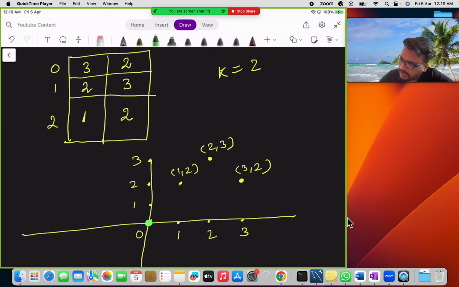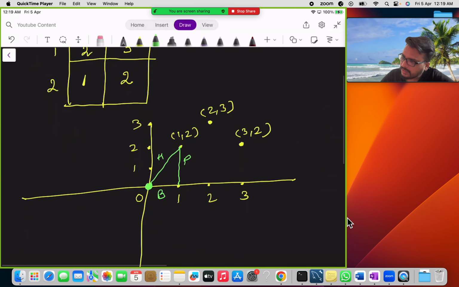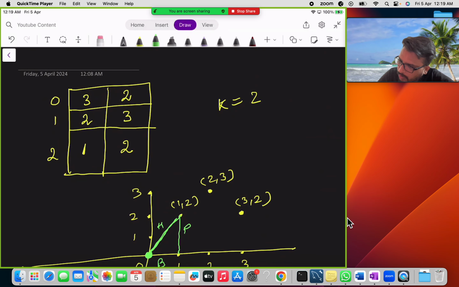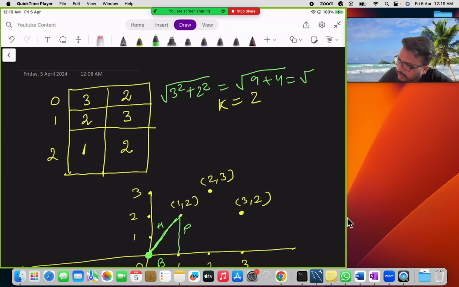So to find the distance between origin and points, we can use the hypotenuse formula. So this is our hypotenuse, this is our perpendicular, and this is our base. So this is how we will find this distance. Okay. So we will find the distance from the origin. So for this, it will be 3 square plus 2 square and root it. So how much will it become? Root 9 plus 4, that is root 13.